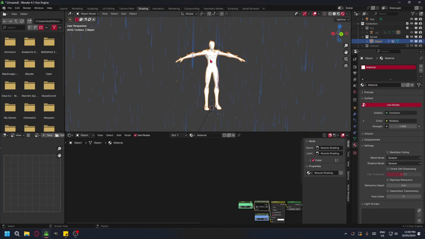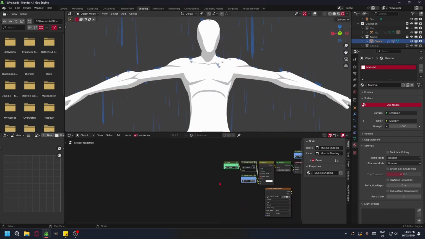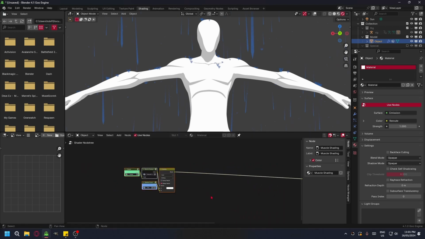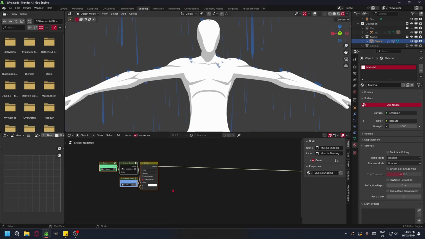Select our object, go into shading. We can turn off all the UI stuff or overlays with that button there. Let's pin this so we don't lose our object. Okay, so this is our object's material. This uses our shading from this tutorial here, which you can check out if you're curious. I'm going to explain it as we go through how this works.